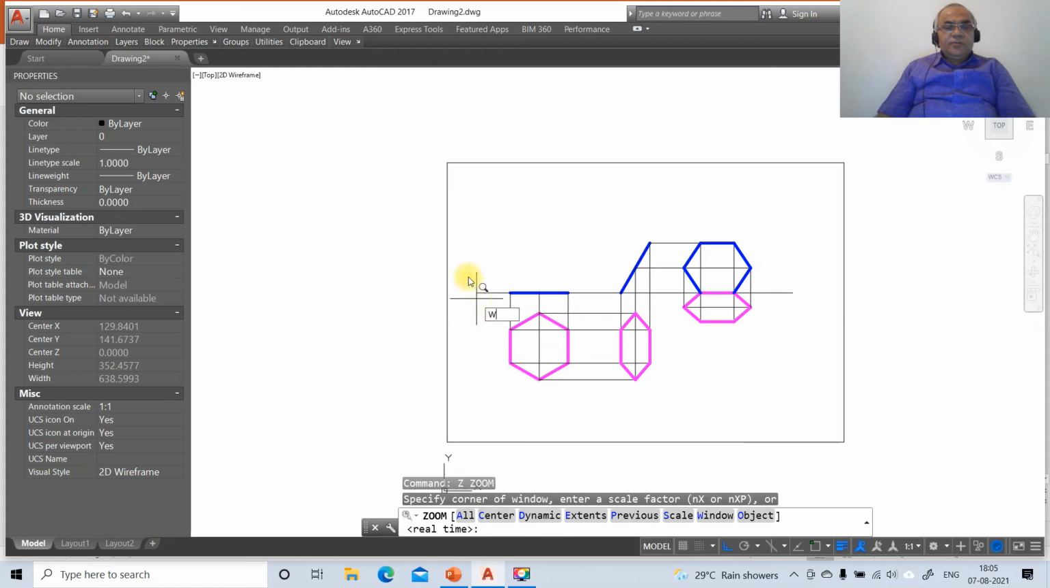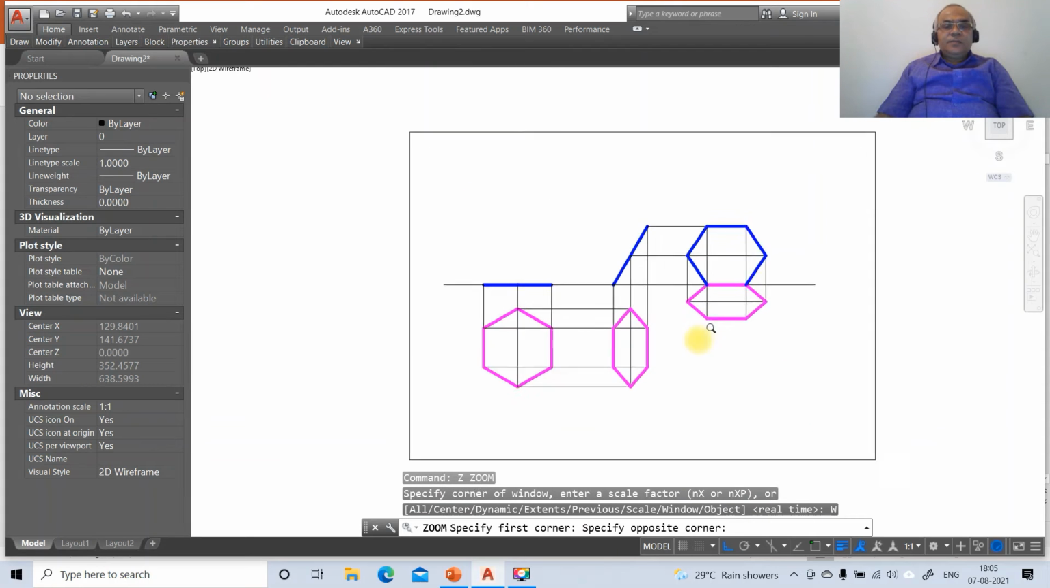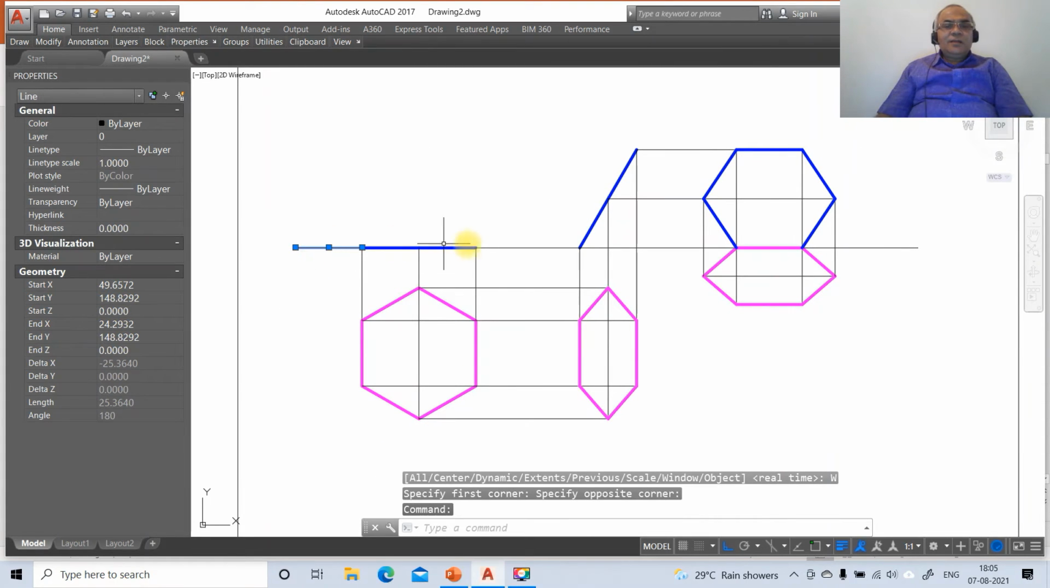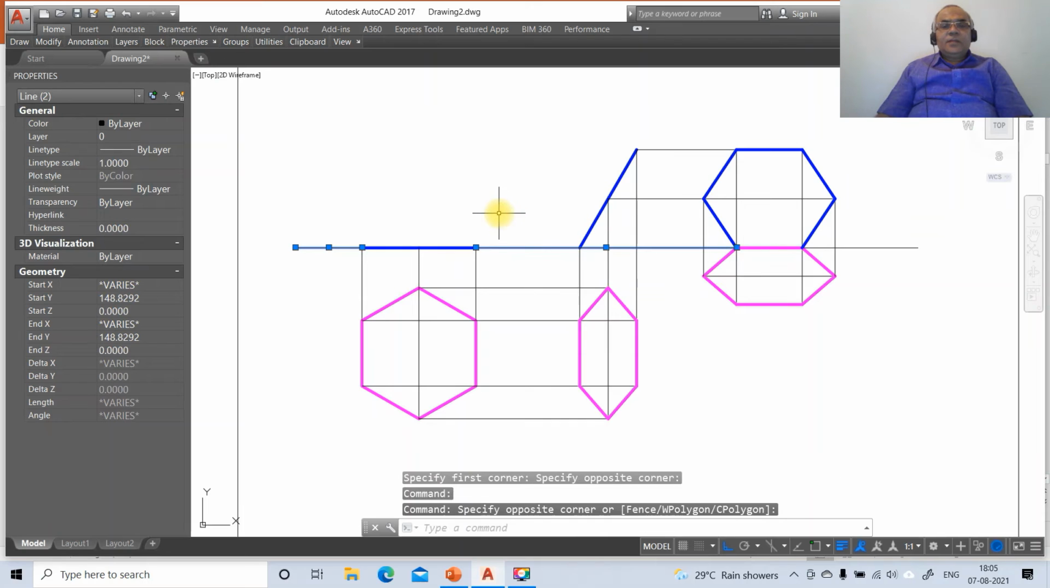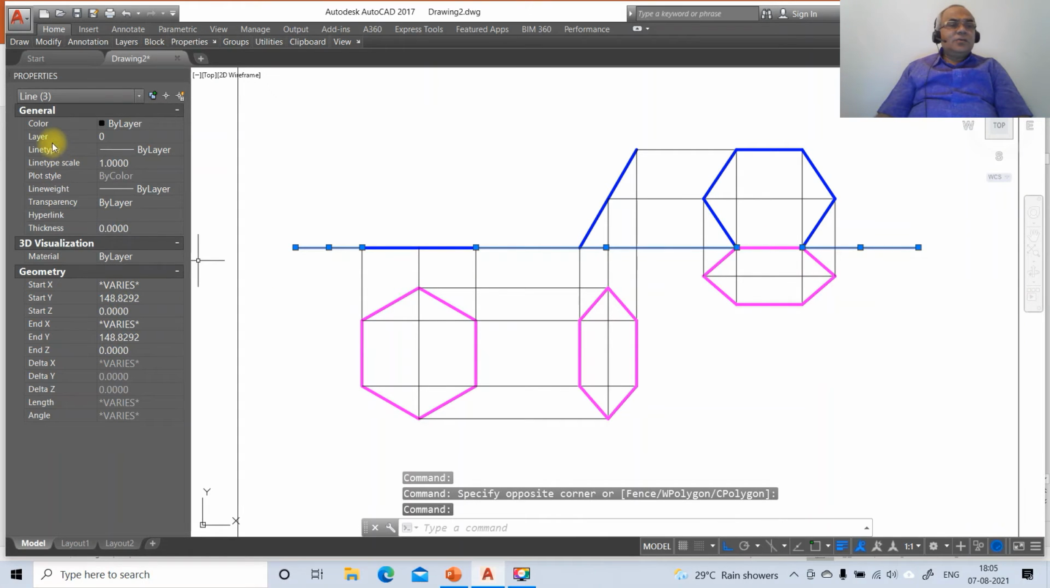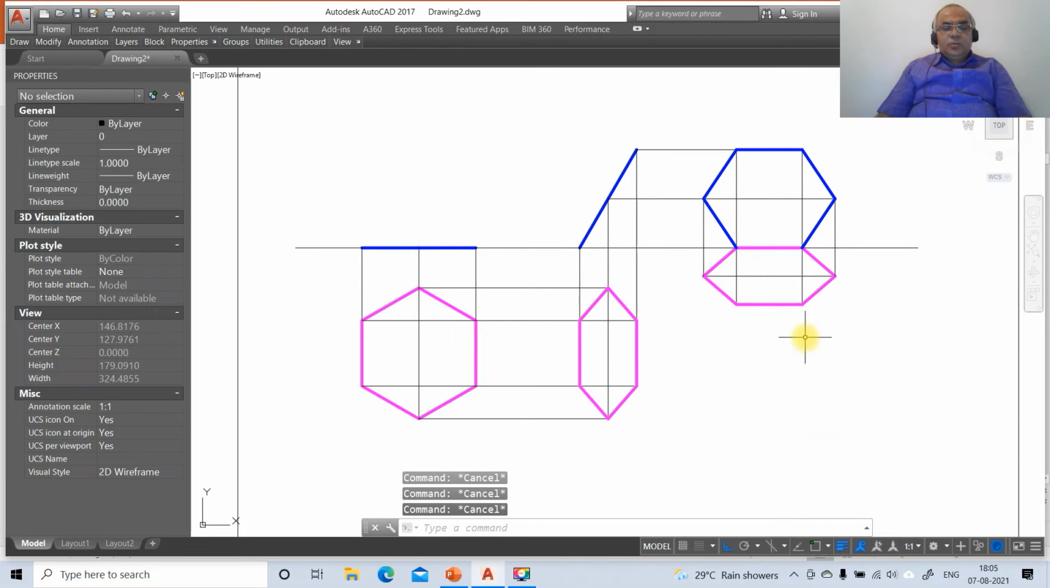So now zoom window, select this. Select this line, select this, and also select this. Go to layer, make that layer XY. Then go to break, break this on this side and also break it on this side.